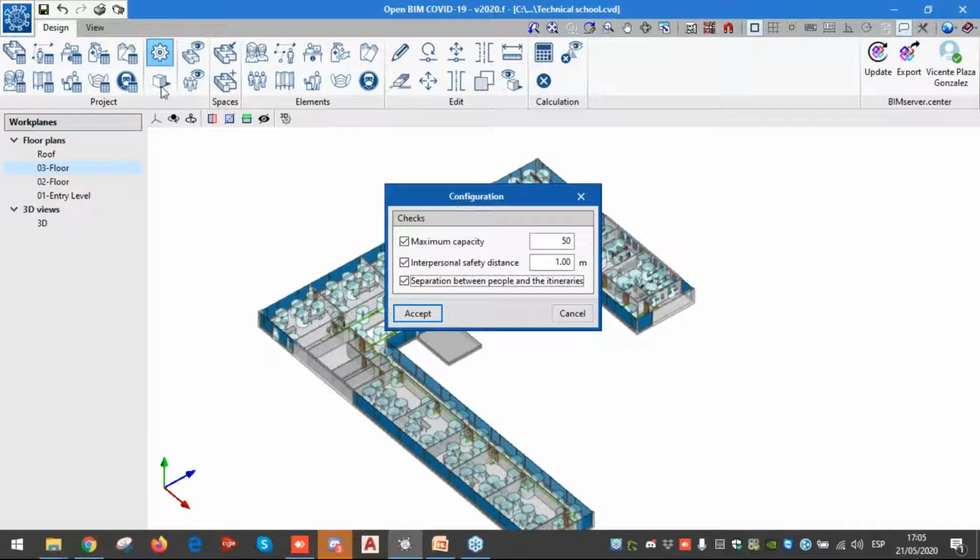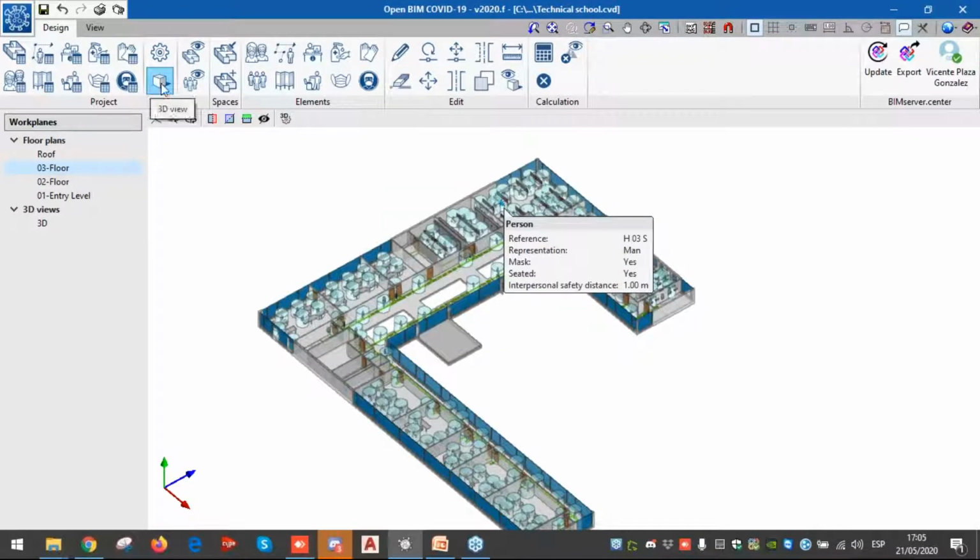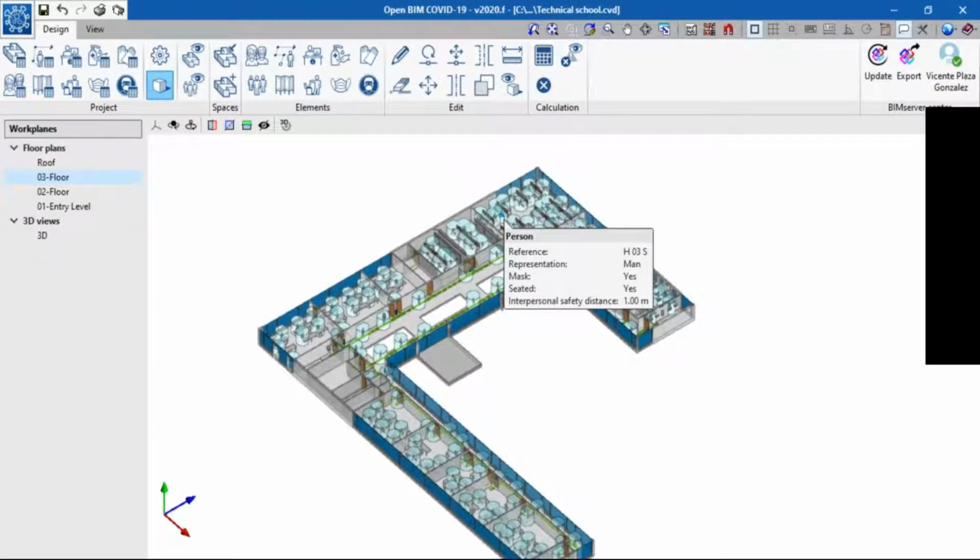It's very important because with this wheel here, we control all the general parameters of the whole building, of all the occupants in the building. And in this little cube here, we will go to the 3D view. Now we are going to see the whole building with all the BIM layers placed together.